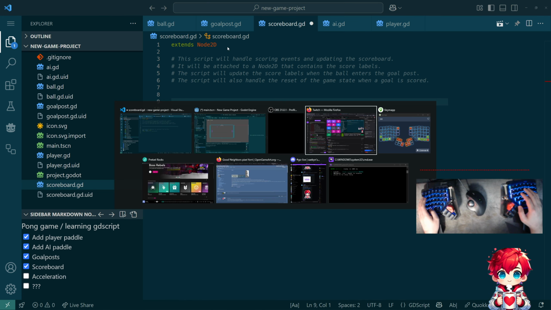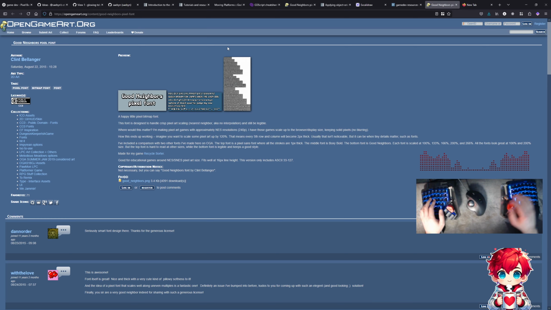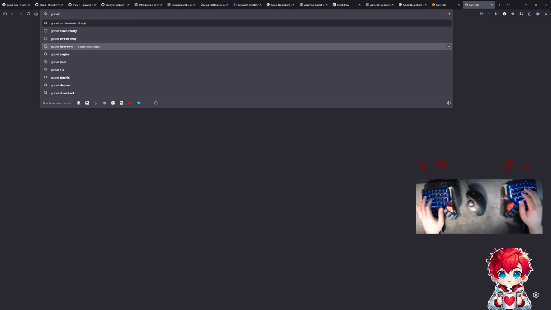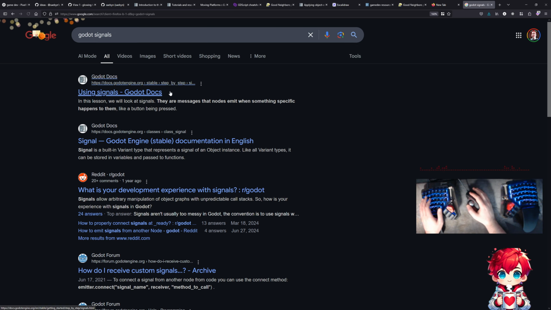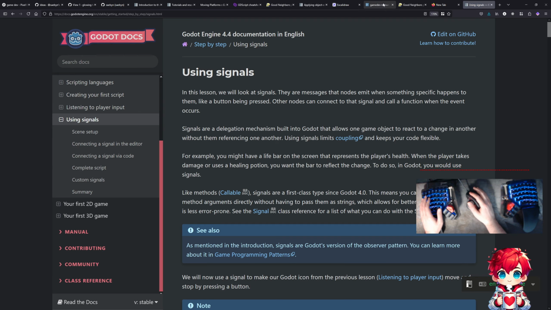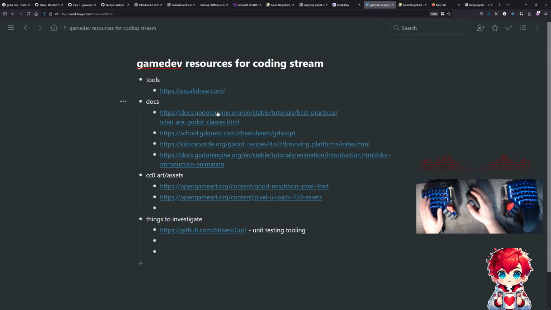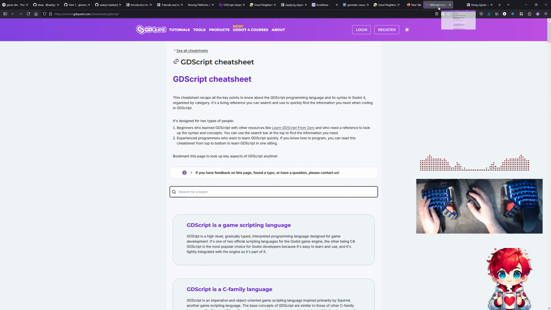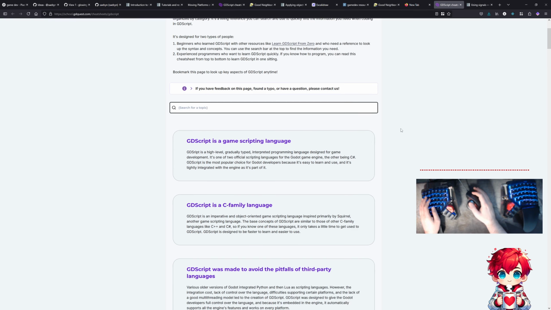So this is where I have to Google Godot signals. Let me check my... well, it's right there. It's fine. I was gonna say check the game dev resources because I do have links to some various documentation, but I guess not for signals. I should have the cheat sheet open though. It's so bright.